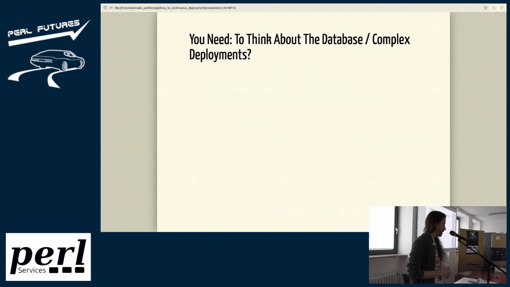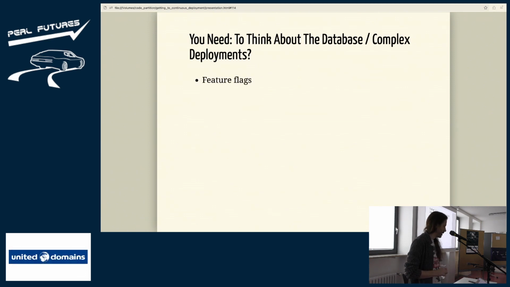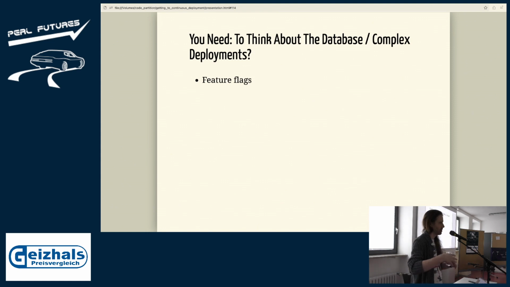And then you need to think about the database or the complex deployments. As I said, it's always a database. It's a problem. So we have feature flags in a lot of our platform, which allows us to roll out some of the database changes easier. I mean, I say some of them. It depends on what the schema changes precisely. If we're adding new tables and new columns to tables, then we can kind of hide some of that behind feature flags.